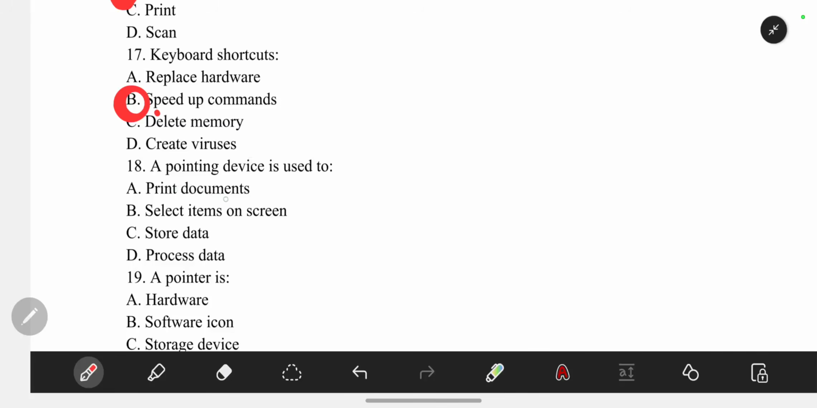Question 18, a pointing device is used for. So remember, this is a pointing device. Let's look at our options: A, print documents, B, select items on screen, C, store data. So without wasting time, the answer for this one is B.